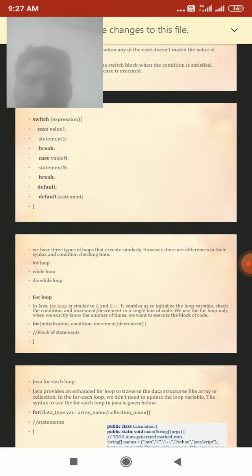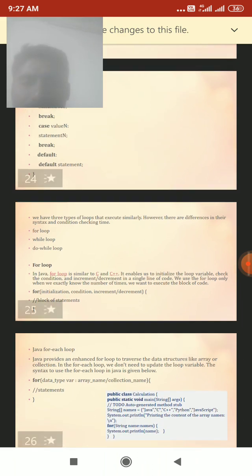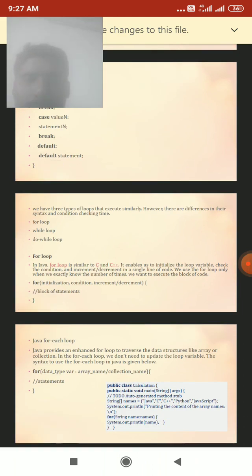We have 3 types of loops that execute similarly. However, there are differences in their syntax and condition checking time. The first one is the for loop, next one is the while loop, and another one is the do while loop.